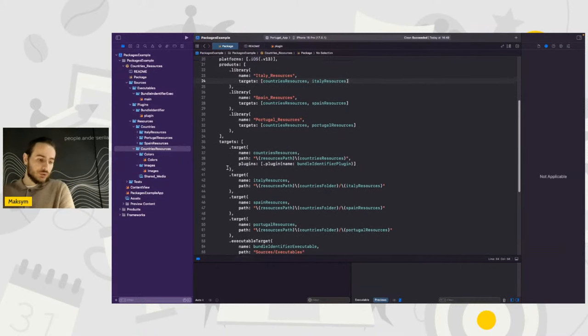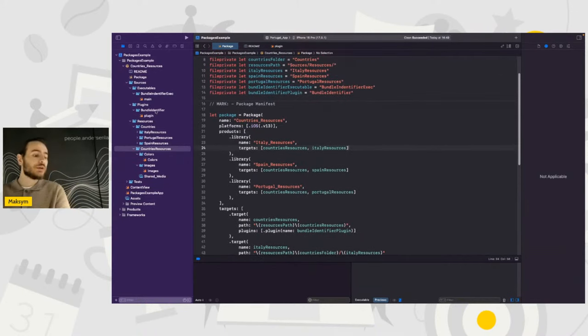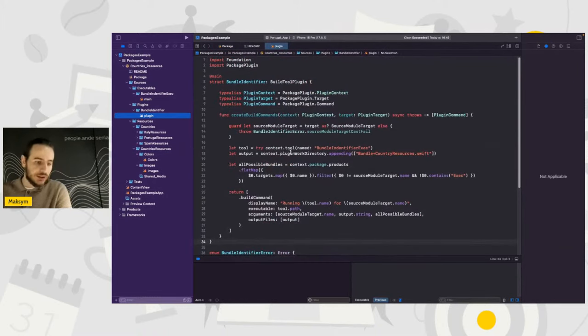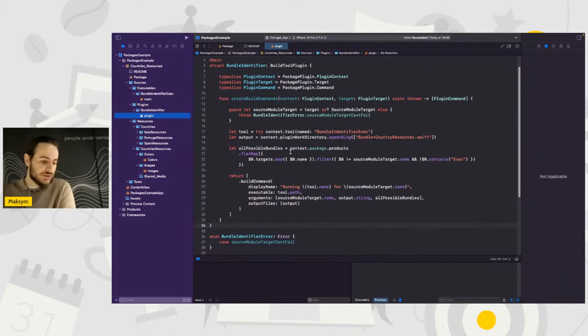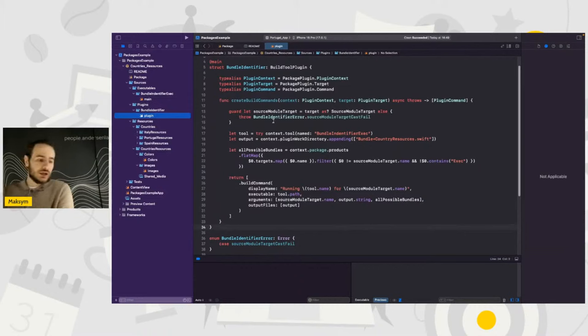As we know all of that, before we dive into the plugin and executable, let's go to plugin and executable, and then we will go to the project itself. So, plugin is very, very similar to the one we've seen already. A bundle identifier plugin conforms to the build tool plugin protocol. It has type aliases, so this function declaration becomes shorter and, well, more readable, I would say.